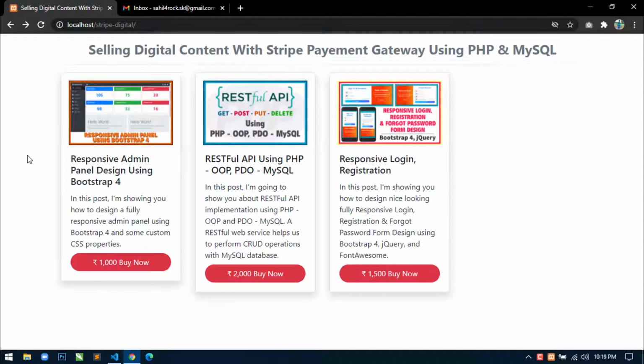I am Sahil and I am developing an application on selling digital content with Stripe payment gateway integration using Bootstrap 4, jQuery, PHP and MySQL. And in previous video, you have seen how I have integrated Stripe payment gateway both on client and server side. Now this is the fifth video of the series in which I'm going to show you how to store payment details into the database and also how to send project files to the customer's email once payment is succeeded.